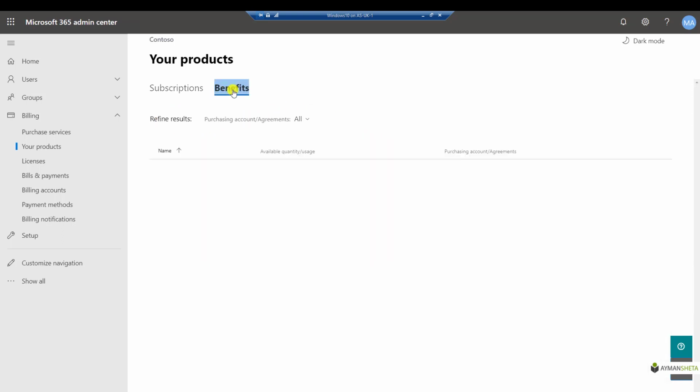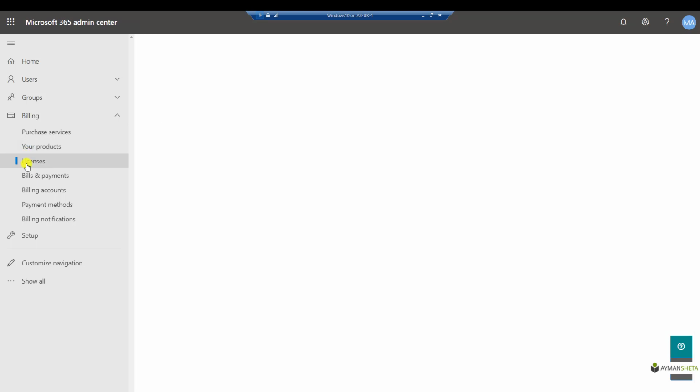If you would like to move to the next tab, which is the Benefits tab, it will show you the different benefits you have. Refine your result. As we can see, I didn't start using the product yet, so that is the reason there is no benefit. Next, underneath your product, you're going to find License.